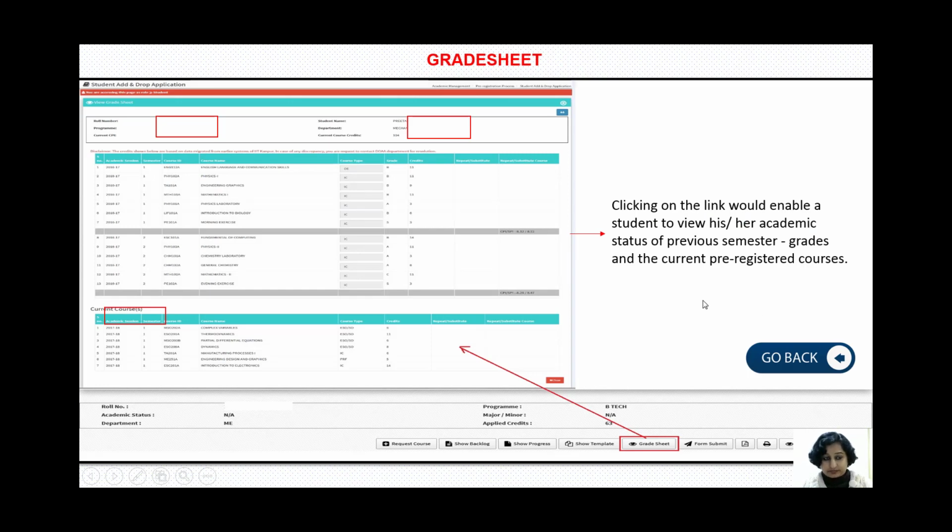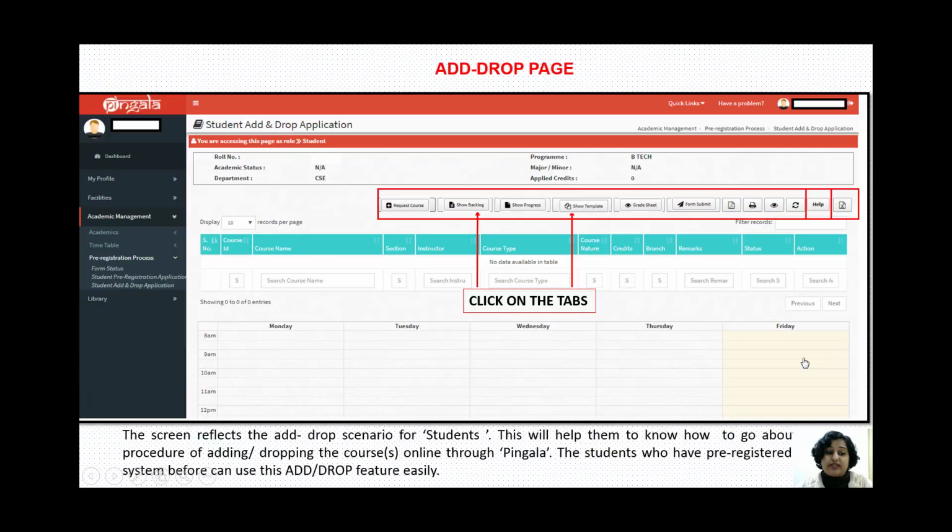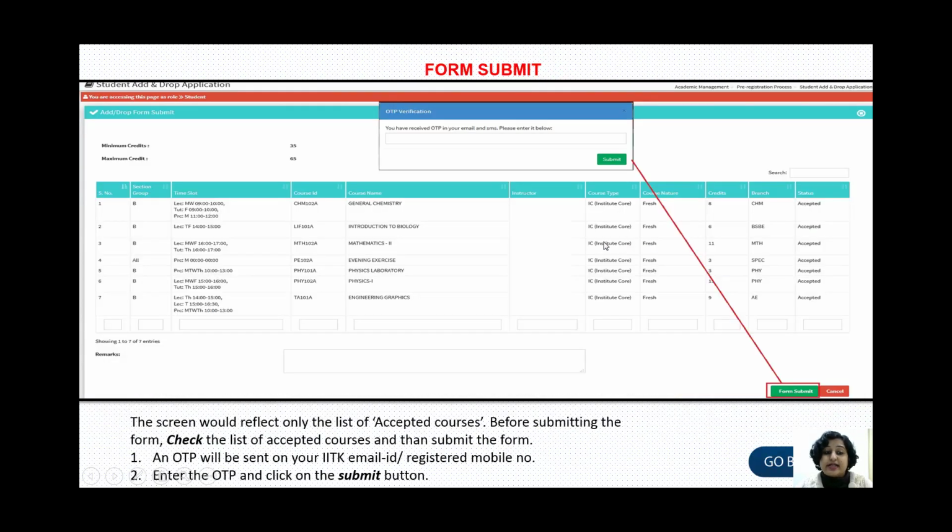Grade sheet. Clicking on this link would enable a student to view his or her academic status of previous semesters, grades and the current pre-registered courses. That is, a complete scenario of the academic performance can be seen in a single go.